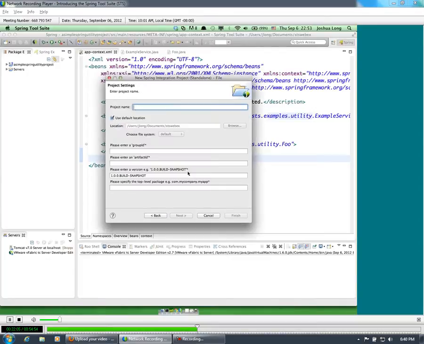I hit next, and I'm going to oblige the dialog just as before. So simple integration project .springsource.examples.sts.integration, and get rid of that.